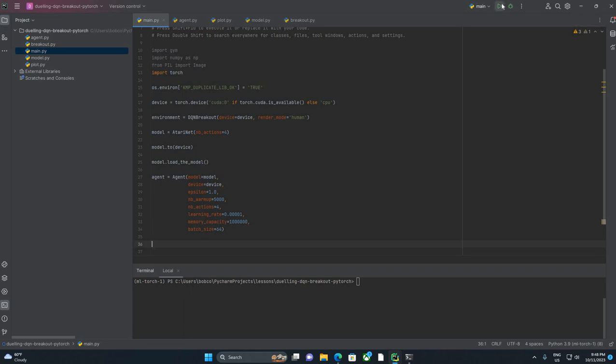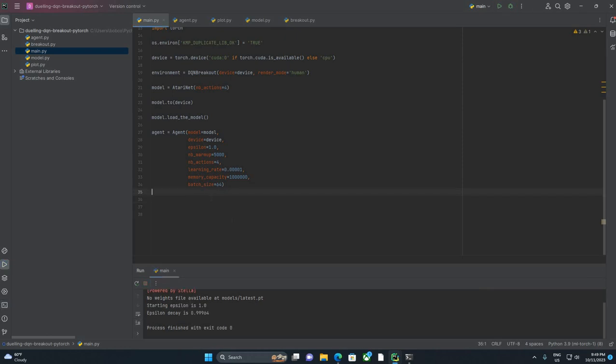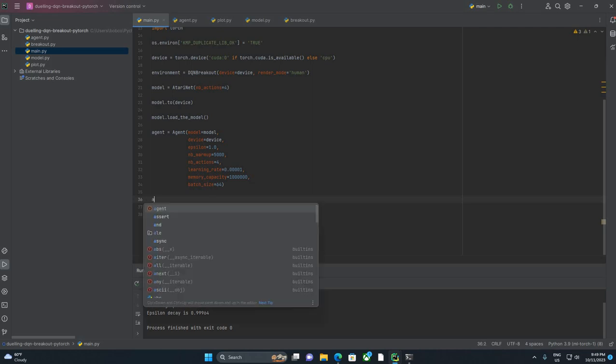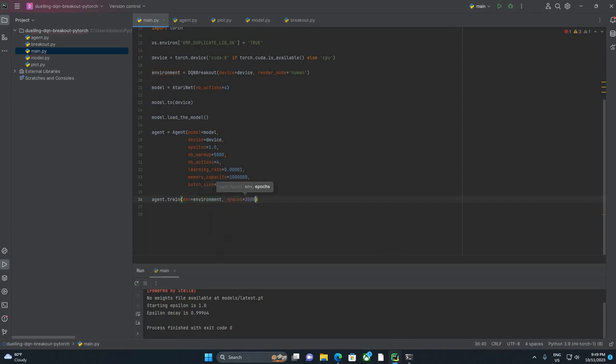And let's go ahead and run this just to make sure we don't get any errors on declaration. All right, and no weights file, that's fine. And process exited, cool, so it did what it was supposed to. Now we're going to do agent.train and env equals environment. Epochs, let's just say 200,000. That's going to take a while.